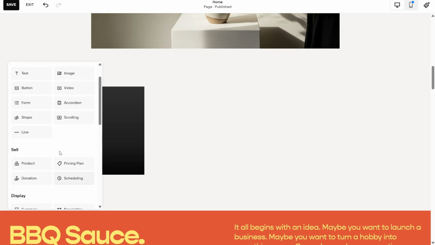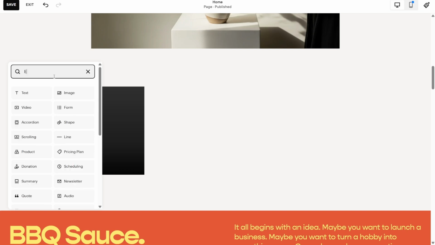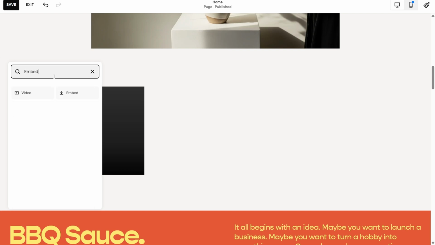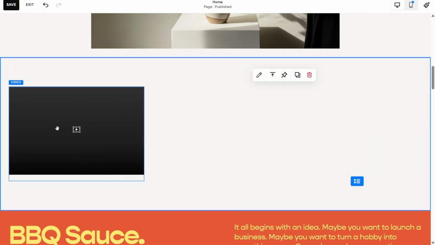If you can't find Embed as well as Video, there is a search bar at the very top, and in here, you can simply search for Embed. And once you search for Embed, in here you will have two options, a video and an embed. And once you're done, simply hold and drag within your desired section.